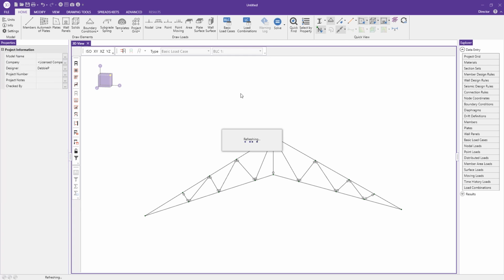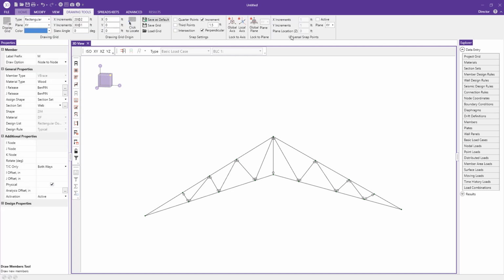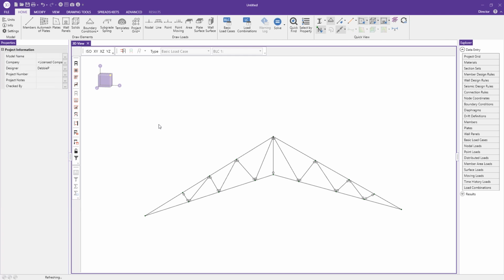When I draw all those members, it bumps over to those drawing tools. I also have the universal snaps as well, so those increments are going along the XY direction. But what I want to do is copy everything on this so that we copy it into the Z direction.